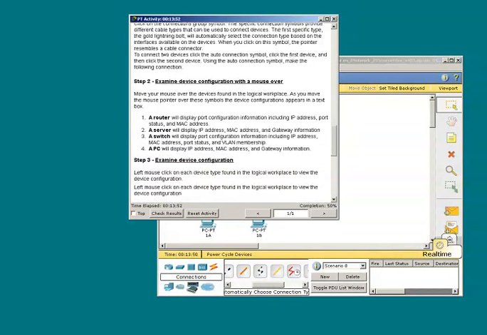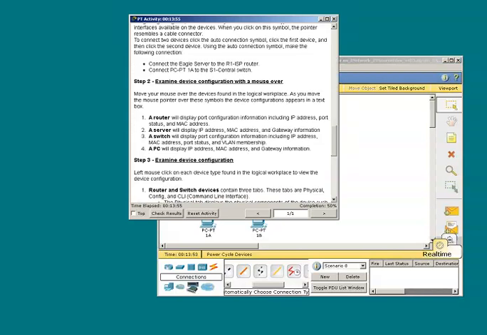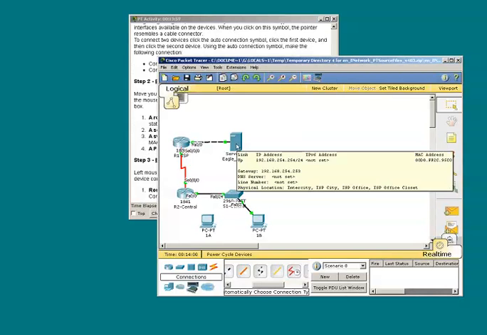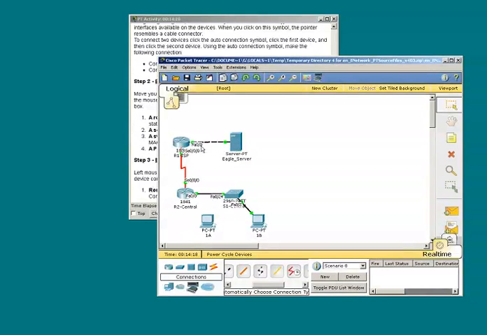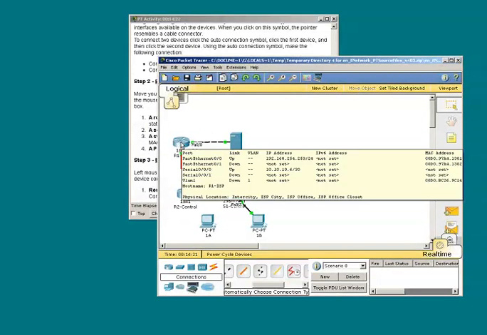All right, let's examine the mouse over feature. Notice the mouse over gives us information about the server, such as the link is up. It shows us the IP address, MAC address, default gateway address. Okay, let's mouse over the router. We see two interfaces have been configured with IP addresses.